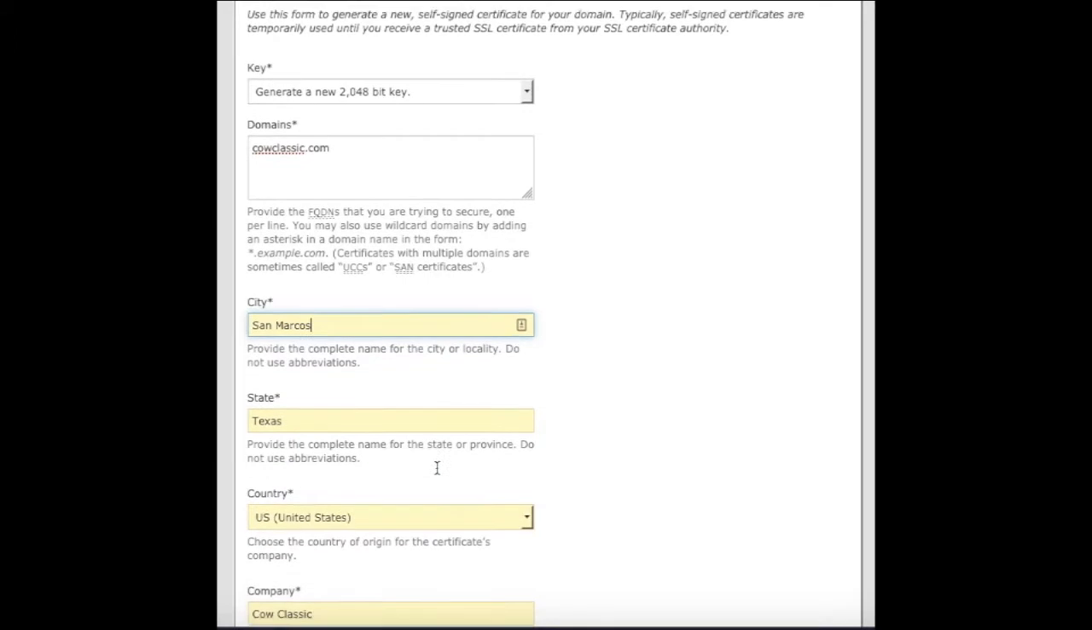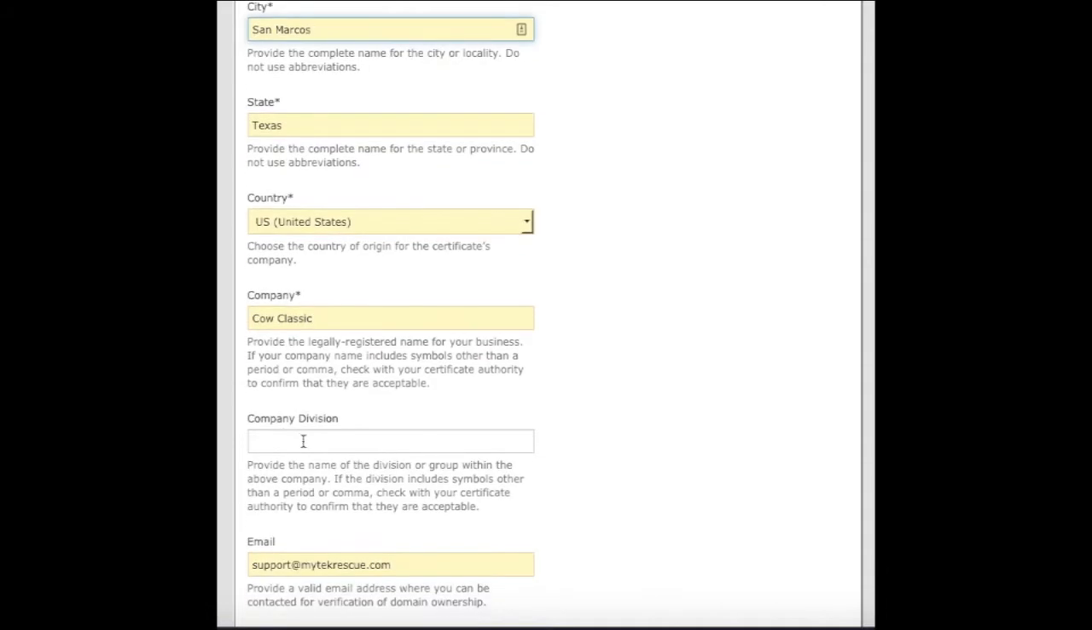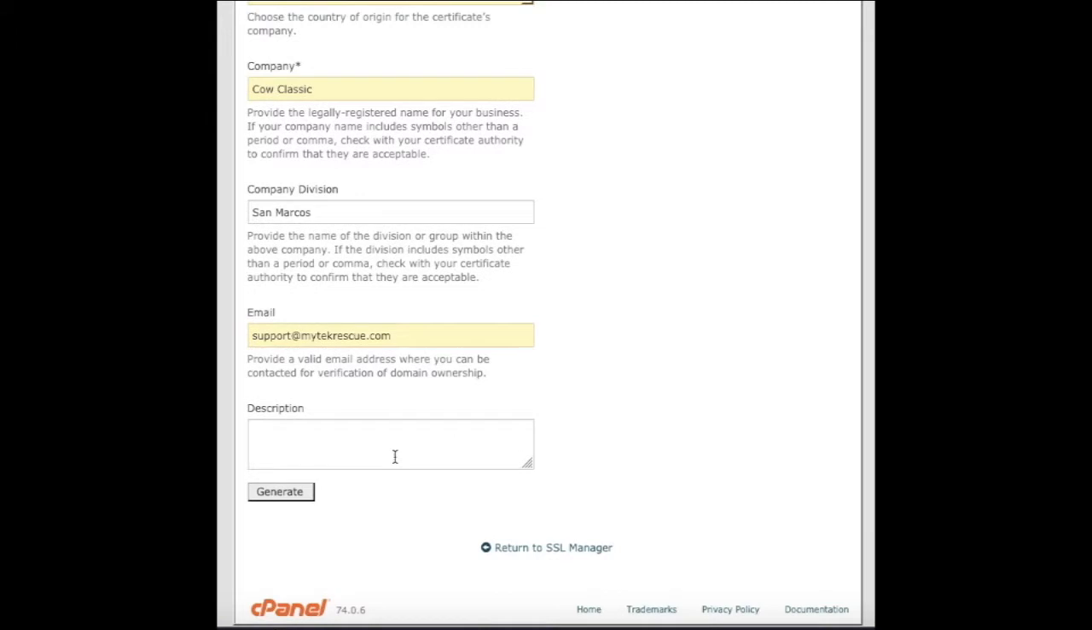And I have mine set to pre-fill, but you'll want to fill these out. You've got your state, your country, the name of the company. These are optional down here, but I like to fill them in. I guess it's my OCD. Go ahead and fill that in, and then description.